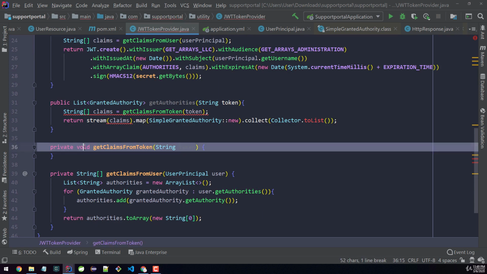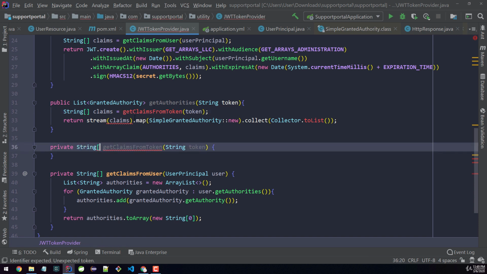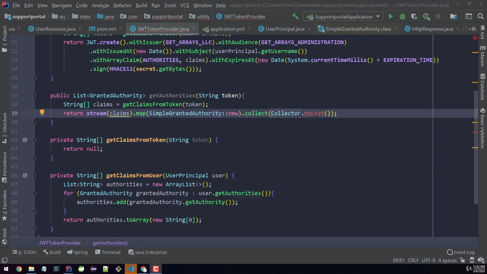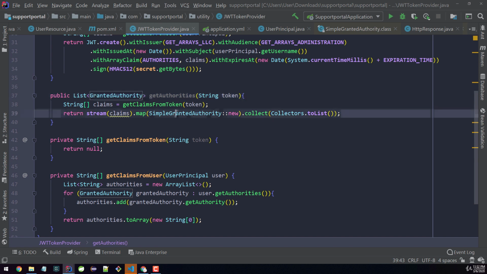So as you can see, IntelliJ makes this return void, so it has to return an array of string. And let's just make it return null for now, because I don't want this to give me this red message. And then this is supposed to be collectors. So all I'm doing here is to create a list of simple granted authority, which extends granted authority, and I just create a new object of this type for every single claim that I have.